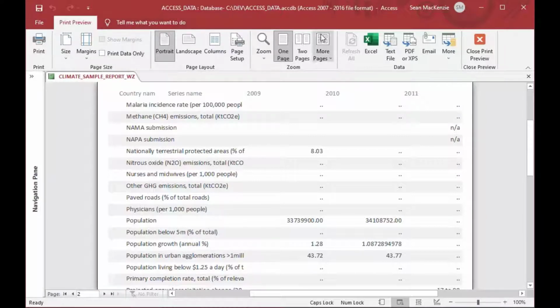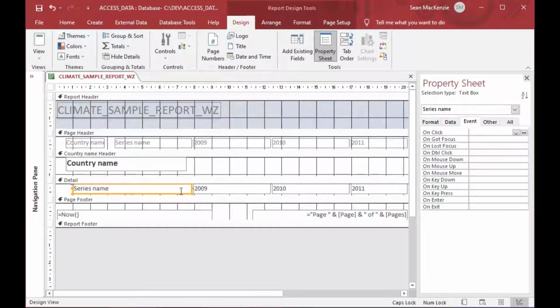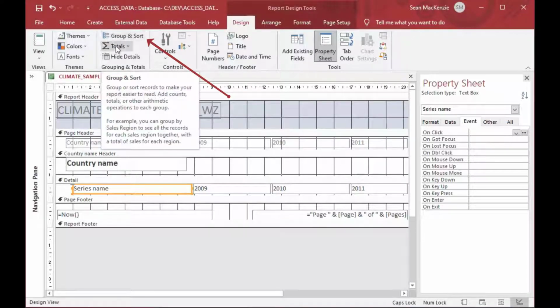Now if I close my print preview, what I might want to show here is, we might want to do something like add a page break, because maybe you want your group to start on a new page every time. So what we can do there is it's also going to show us how the groupings get added.